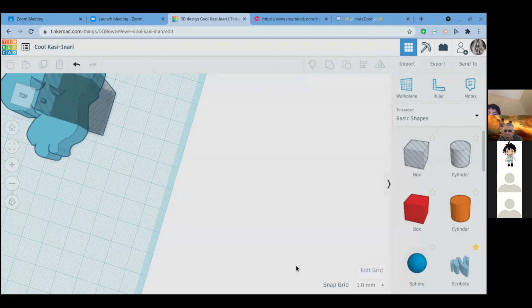Interesting. Is there any way to get a glass effect in Tinkercad? Anybody know? To make it look like glass? Anybody ever try it? No, Mark? You would just use holes. Just use hole. Different.